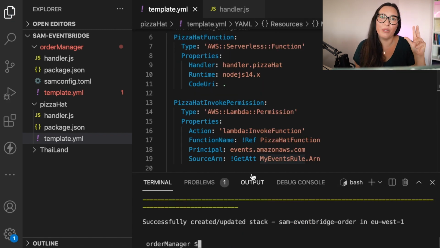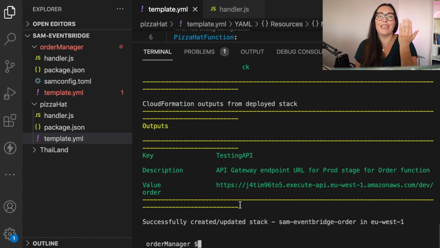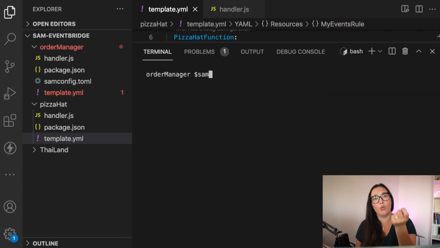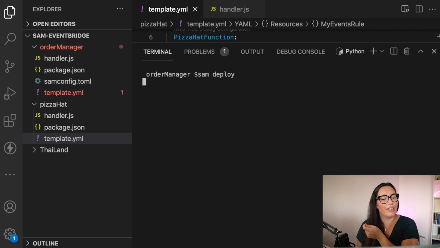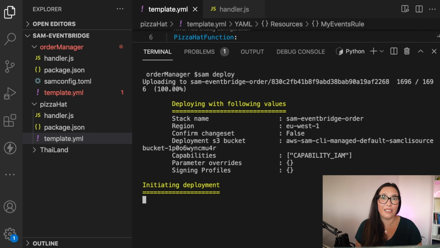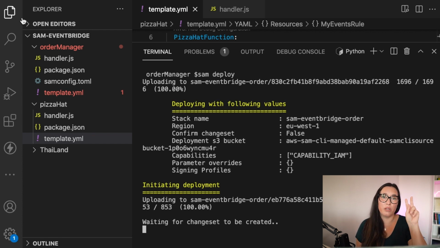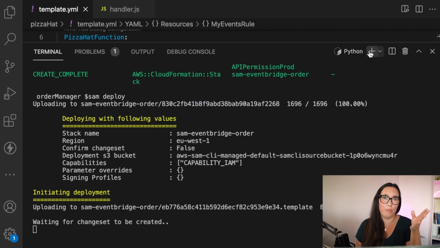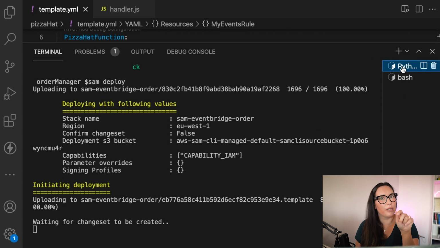Now we can test the producer sending an event to EventBridge, and then EventBridge matching the rule and sending it to the right target. So I will fast forward until we are deployed, because we need to deploy the 2 projects, the producer and the consumer, that is this Pizza Hut.